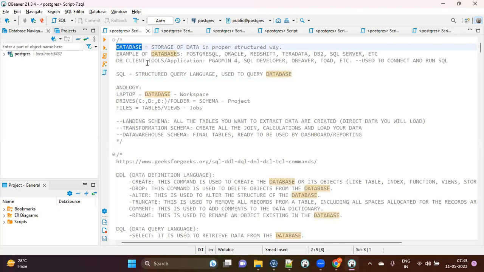So what is a database? A database is nothing but a storage of data in a proper structured way. This is very important: a proper structured way. Within a database, you cannot store things randomly or blindly. You have to store them in a very proper and detailed manner.